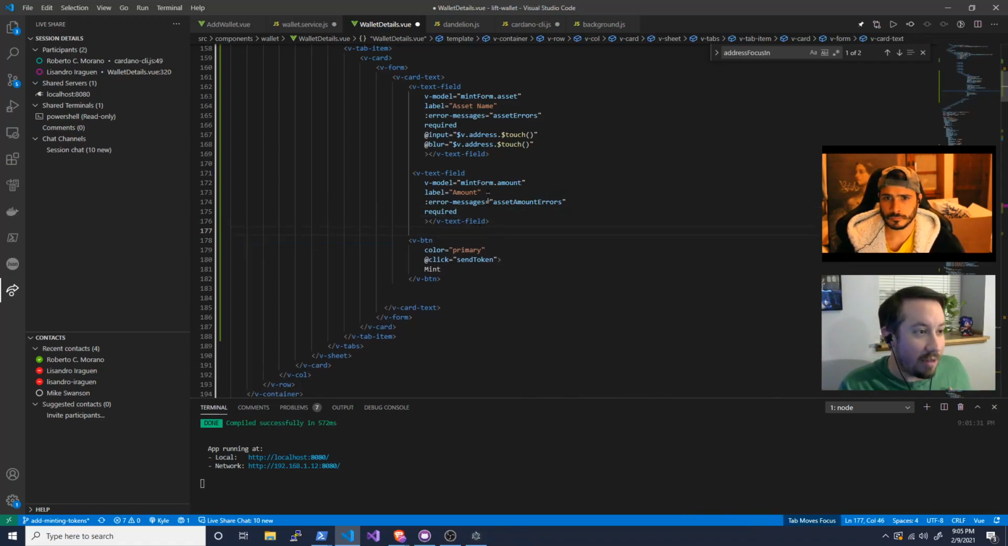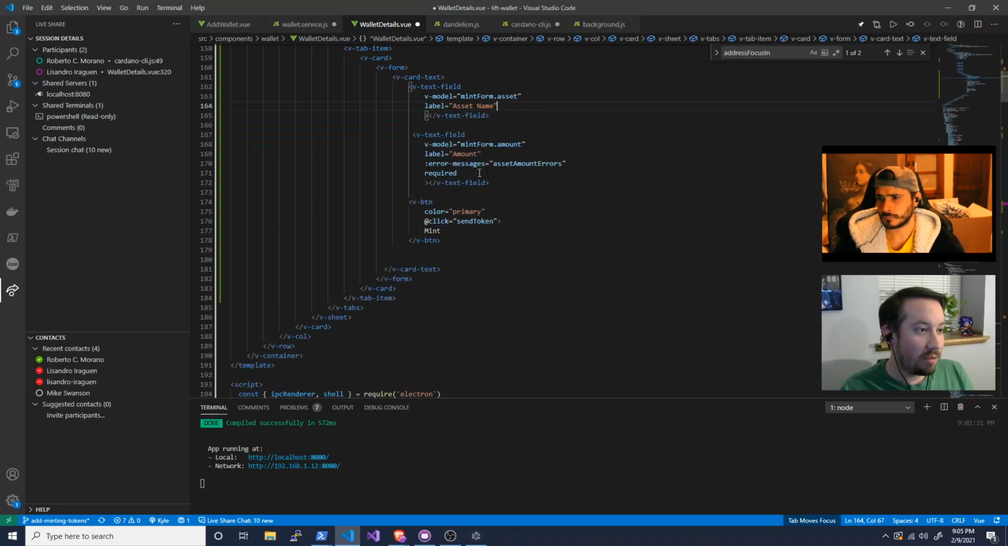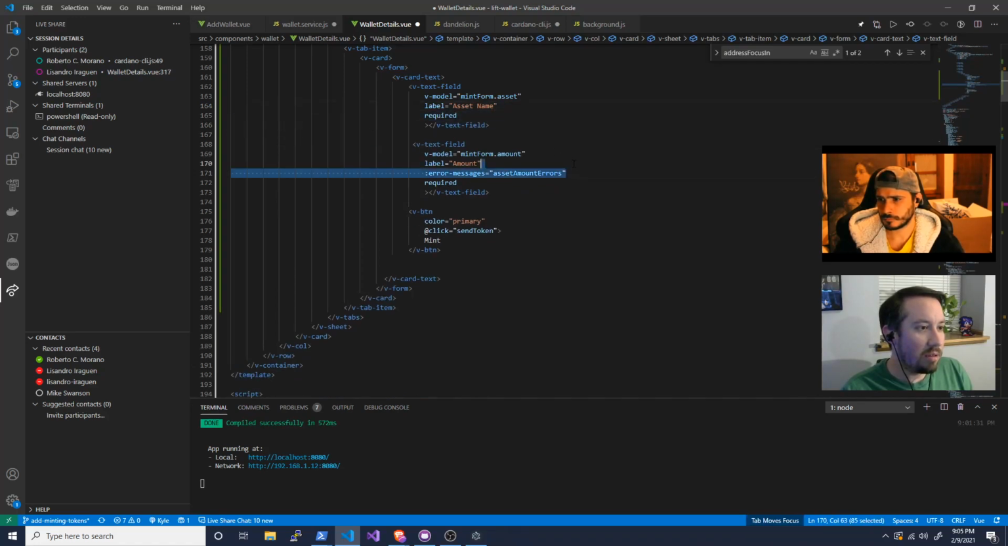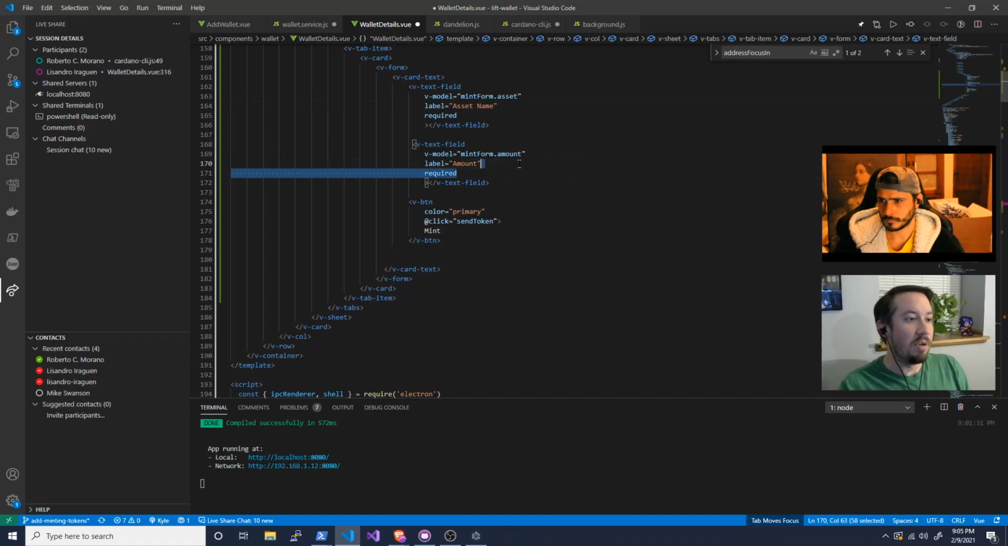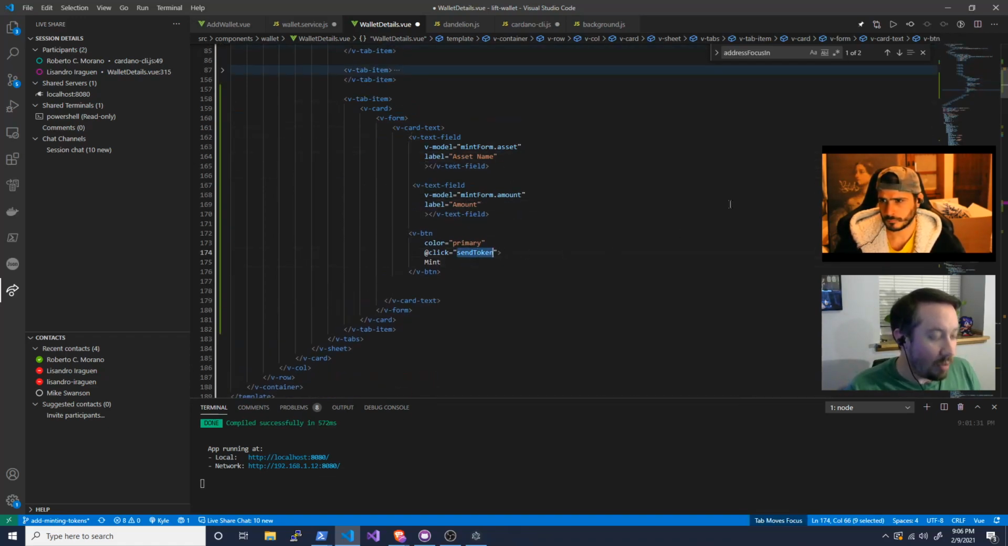We can add validation later. Let's just get it going. In fact, I'm not going to worry about validation at all. We can just add this stuff later. We can say it's required, I don't know if that's going to do anything. You need the v-model only. Yep. All right, send token. Nope, we're going to say mint asset. So we need a function called mint asset.